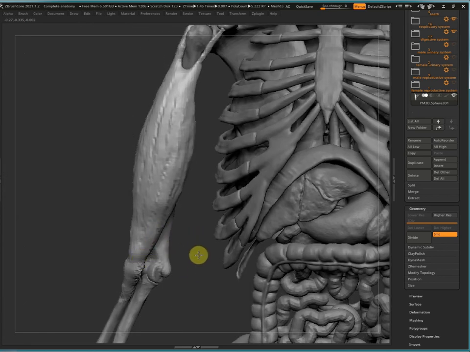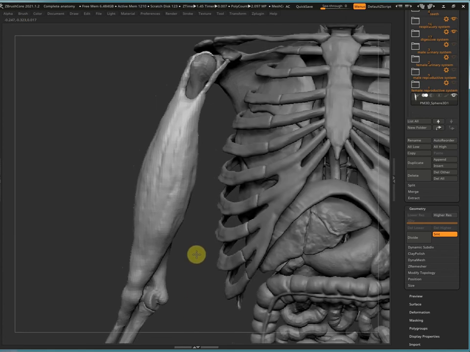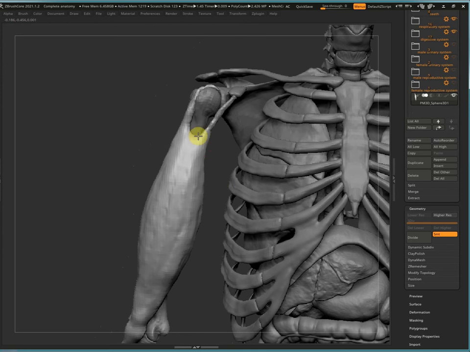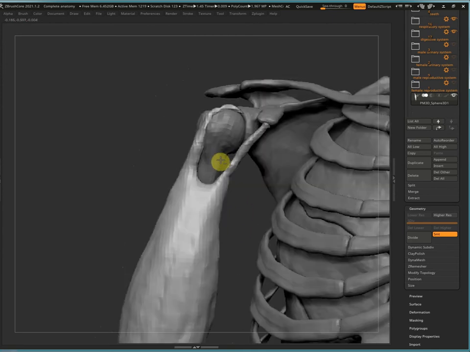Click, command drag. Now what I want to do, I want to fix these two heads. So grab my Dam Standard.